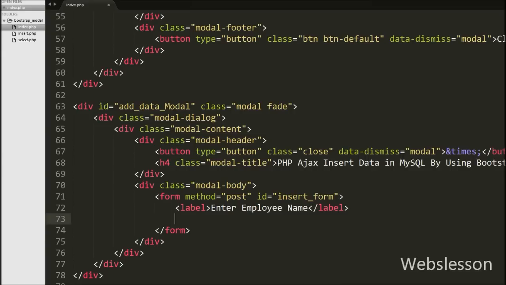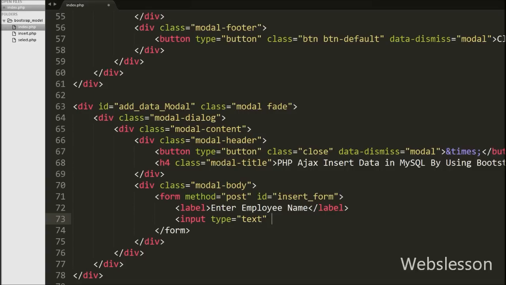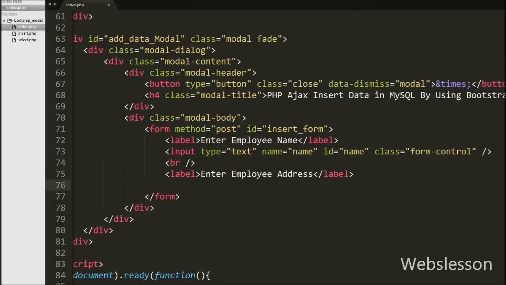Under this form, first we want to create a text box to enter the employee name, so we write input type equal to text with attribute name equal to name, id equal to name. After this we want to create a text area field for entering the employee address. So we write textarea with attribute name equal to address, id equal to address. We will enter the employee address into this text area field.